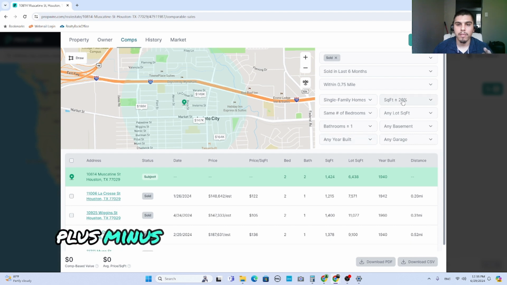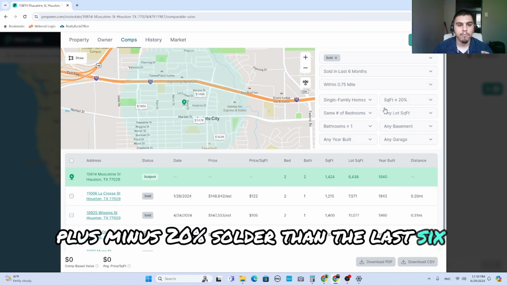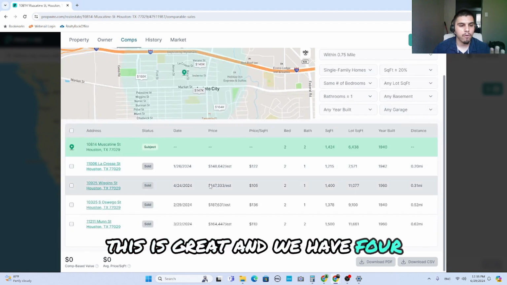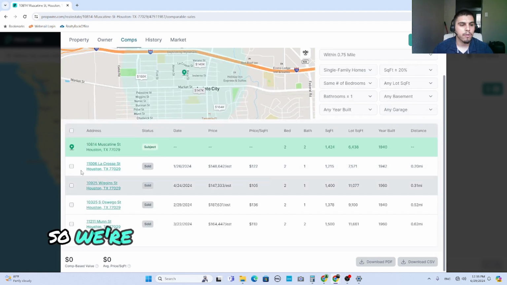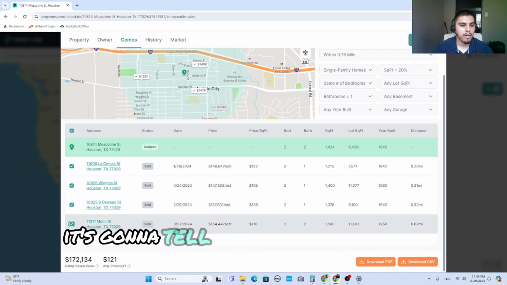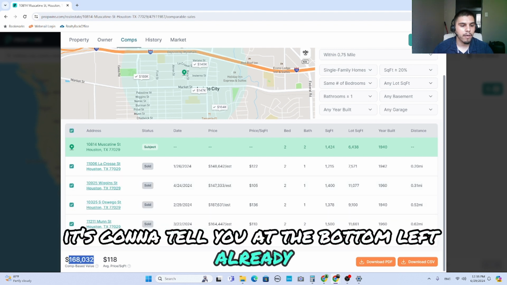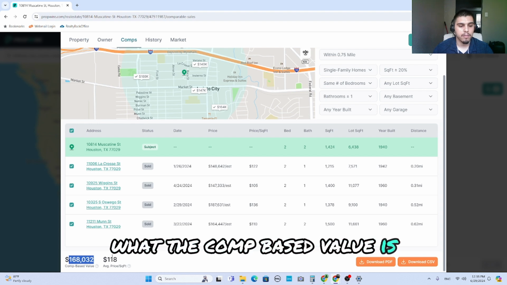Square feet plus or minus 20%. Sold in the last 6 months. Okay, this is great. And we have 4, so that's even better than just 3. So we're going to go ahead and mark all of these. And as you can see, it's going to tell you at the bottom left already what the comp based value is.